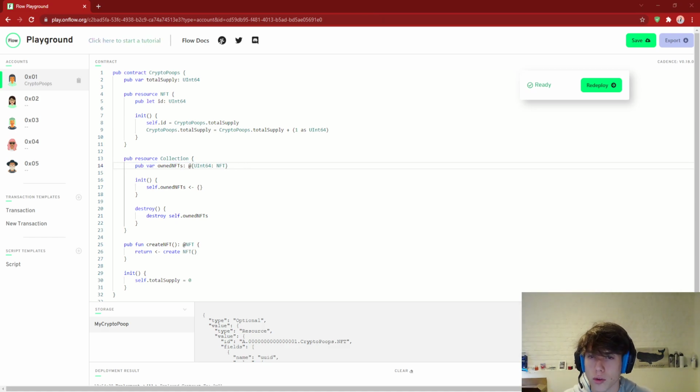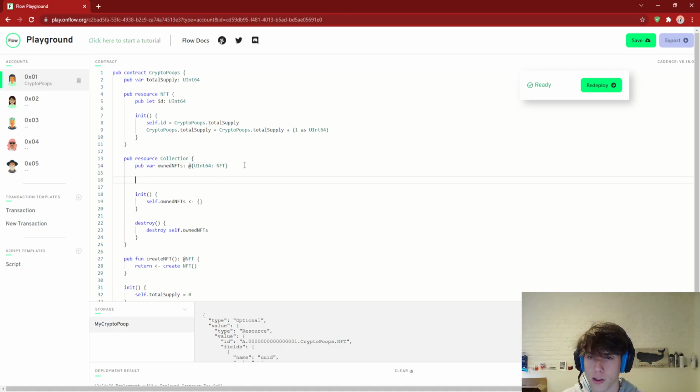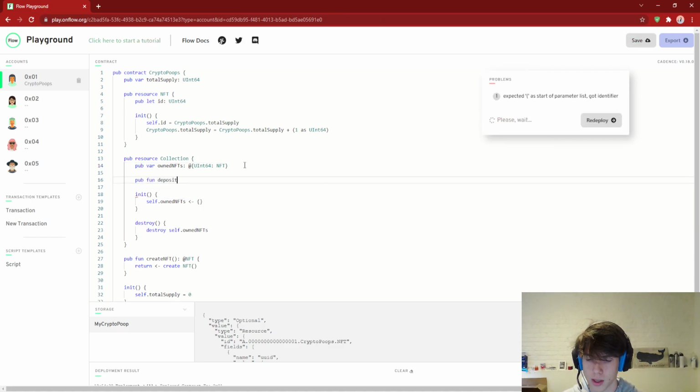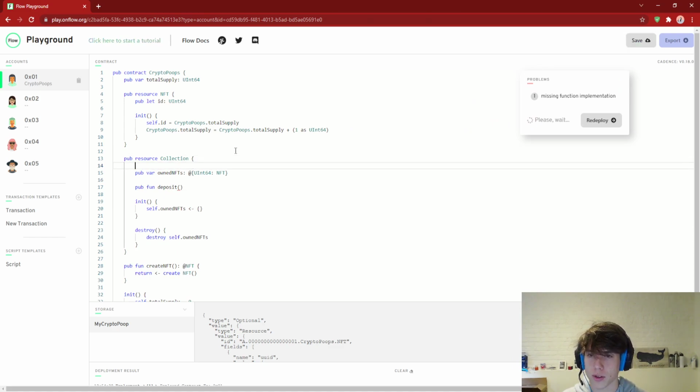Awesome. So what we can do is specify a public function deposit. Before I do this, it might be confusing what this means. This is going to map the ID of the NFT to the NFT with that ID. So for example, we would map an NFT with ID 0 to that actual resource, right? So it's being stored inside of there.